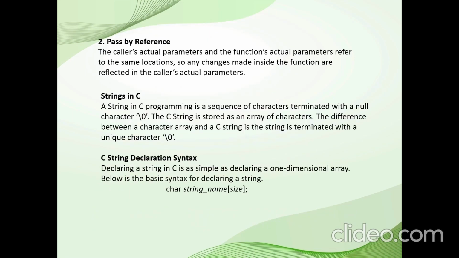Strings. So what is a string? A string is a sequence of characters. It is terminated with a null character. The string is stored as an array of characters. The difference between a character array and a string in C is that the string is terminated with a unique character. The syntax of string declaration is here.